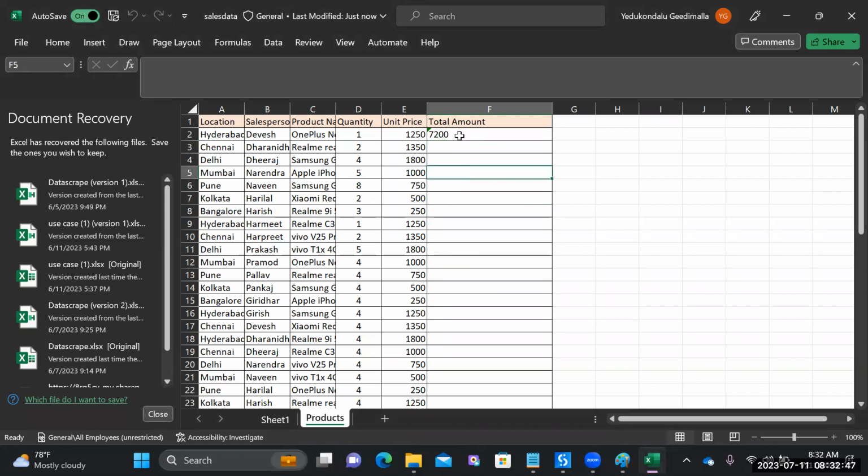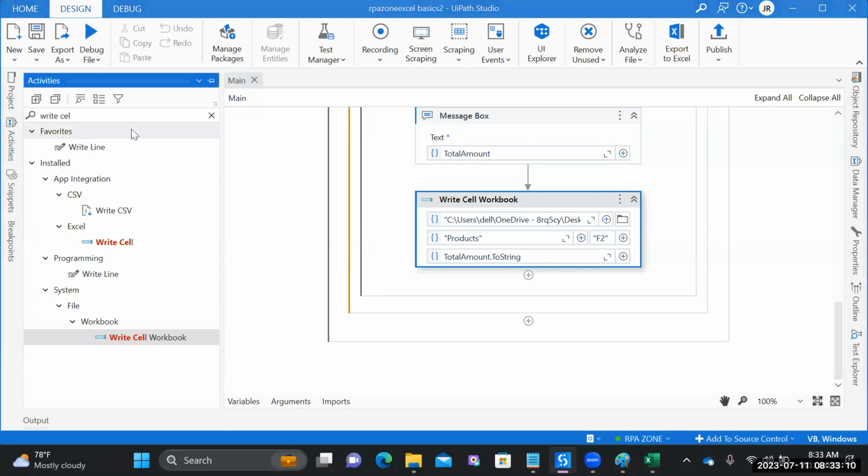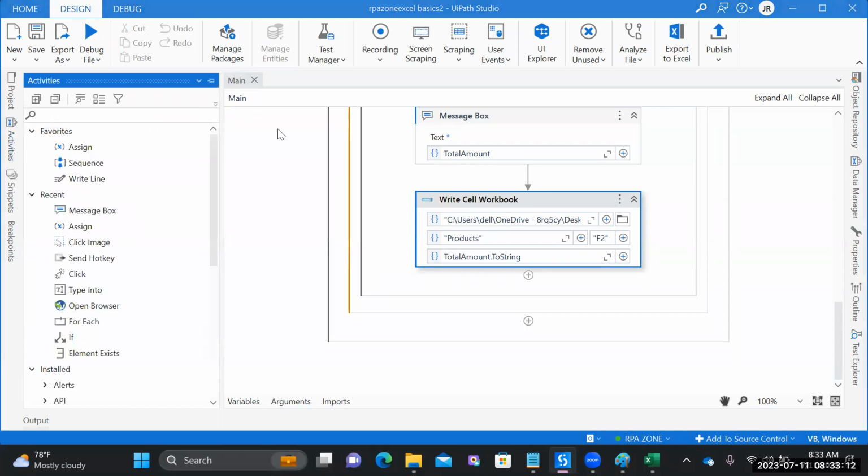But it should add them one by one. First one here F2, second one F3, then F4, F5, F6. Like this, it should be added. That is the proper way. For this, what are we going to do? For that, we are going to make it dynamic, and we are giving a counter.